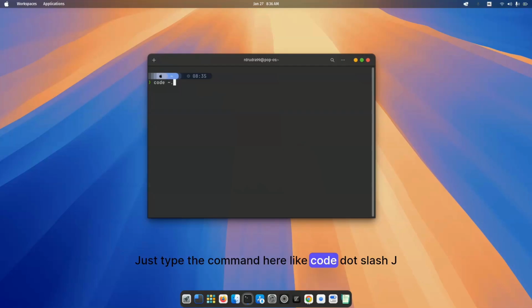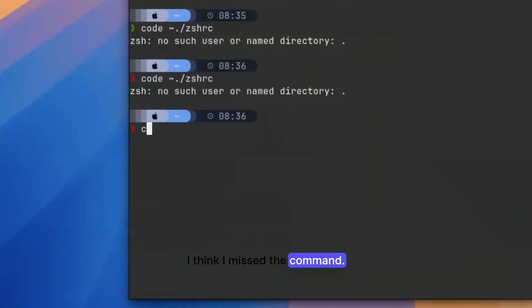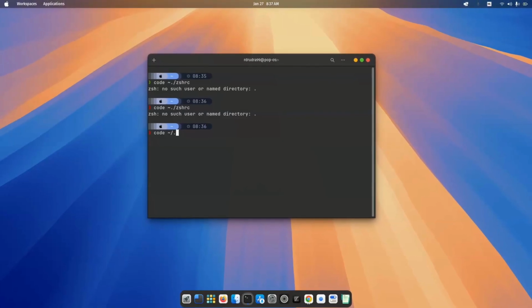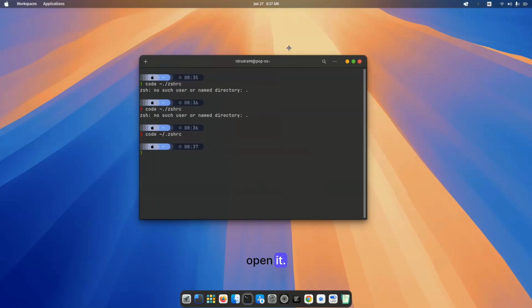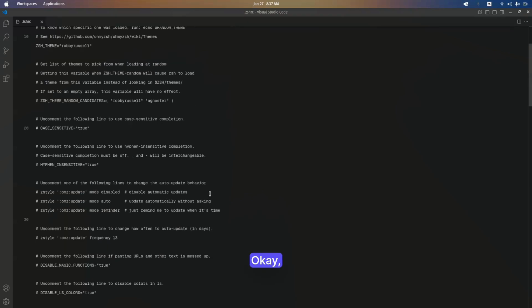Just type the command here, code ~/.zshrc. I think I missed the command. Okay, so this is the command. I made a mistake. Now it will take some time to open it up in VS Code. I think my network connection is slow or my laptop is slow. So just go to the bottom of the file and simply type neofetch here and save.